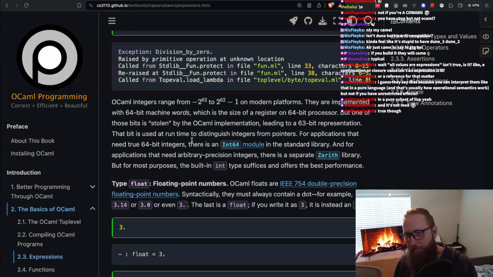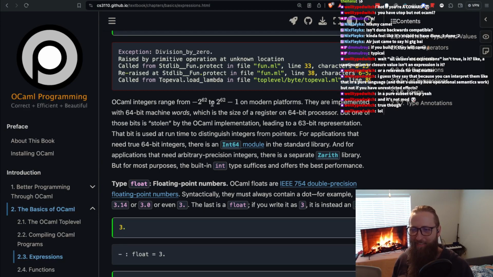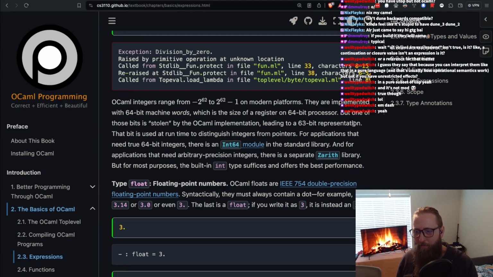Okay. OCaml integers range from negative 2^62 to 2^62 minus 1. God, this typeface. This just looks like a dash. That does not look like a minus sign in this typeface, sorry to say. Okay, they are implemented... em dash. Yeah, I was like, how do I read this?